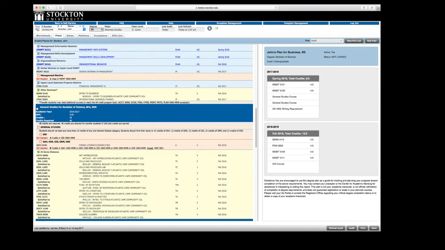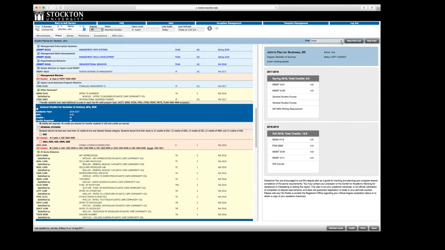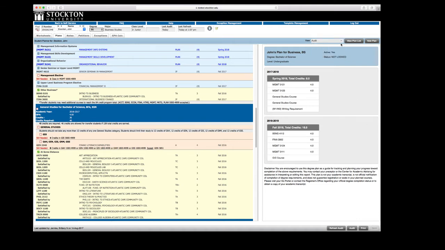It is important to know that Stockton has many unique curriculum options that allow students to choose what courses they wish to take. In other words, the requirements are non-specific. This happens frequently in the cognates, elective, or general studies areas. Click on the Edit tab to learn how to work these kinds of courses into your plan. Be sure to save your work on the Audit tab before clicking on the Edit tab.